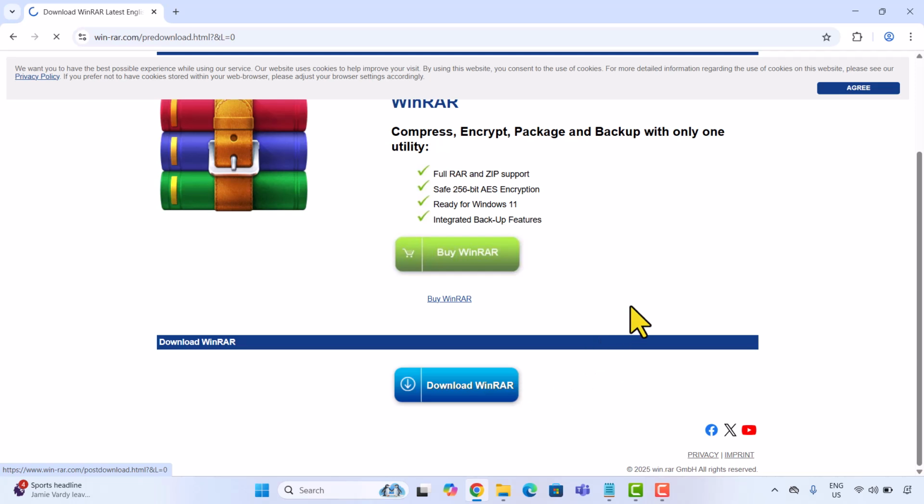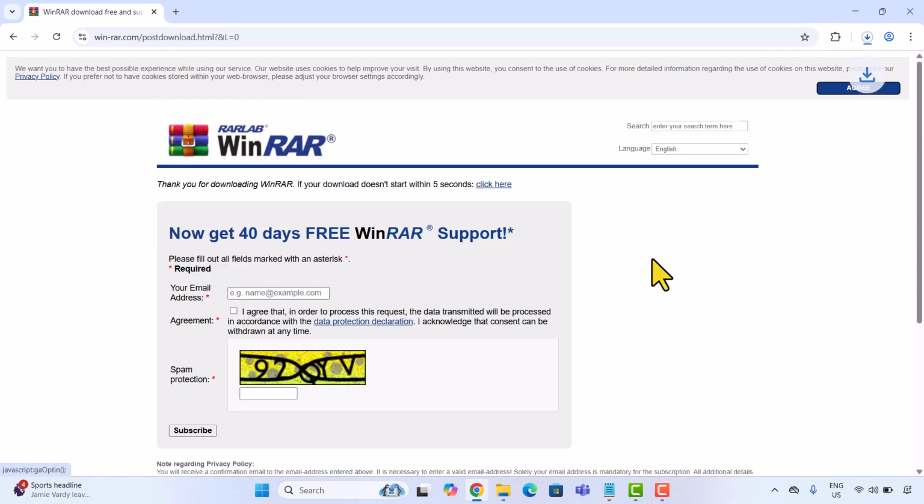Throughout this process, even during installation or when opening the app later, you might see pop-ups asking you to buy WinRAR or reminding you your trial is over. Here's the thing. WinRAR keeps working fine even after the trial ends. It's basically on the honor system. You can use it as long as you want and it won't block any features.